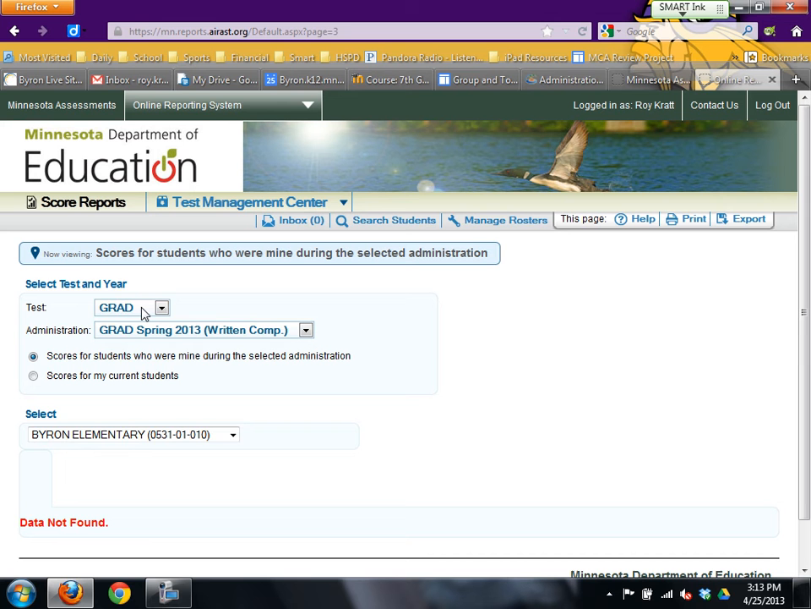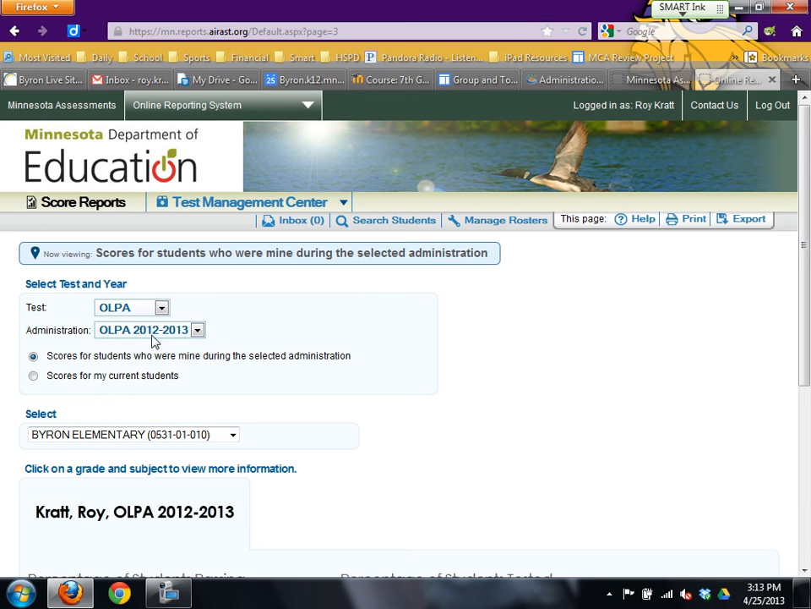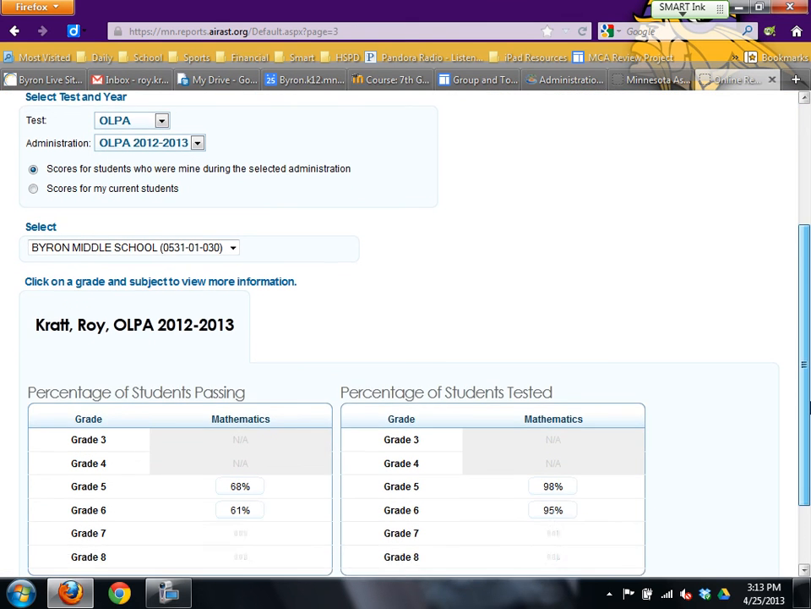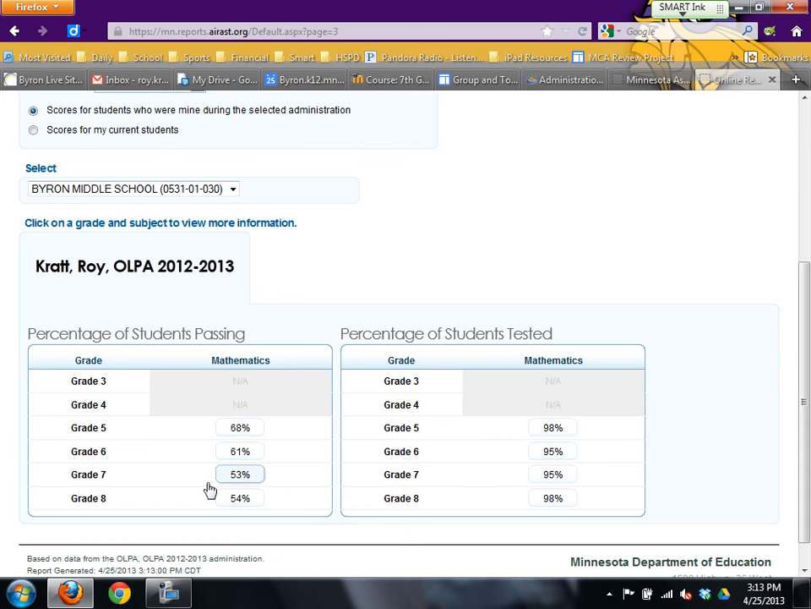Now what you're going to want to do is change the test to MCA. When we took our online practice assessment for math, that would be the OLPA, and so when I click in there, I'll be able to make sure my school is selected, and I'll be able to see my scores and things from below. So I actually have access to see all the grades, so that way I can give everyone else access, so I have access to see everyone's here.